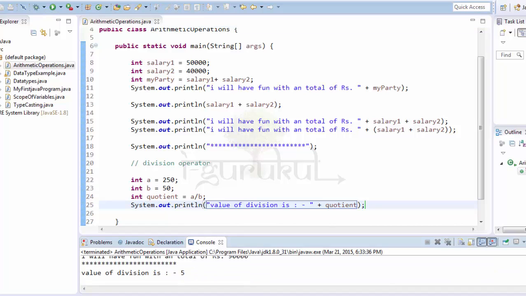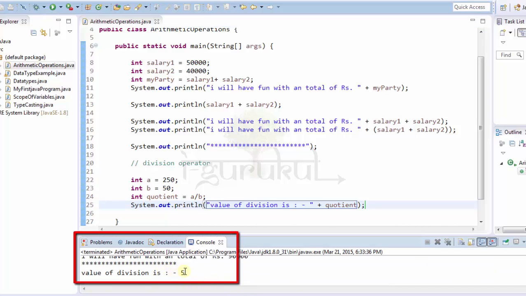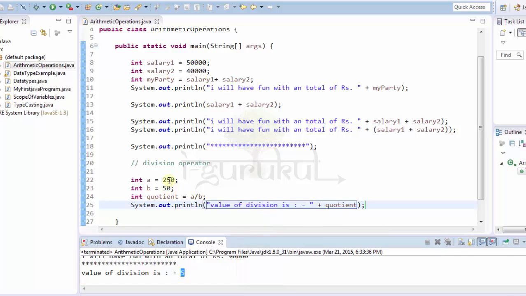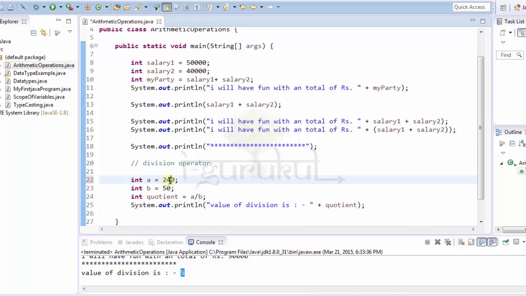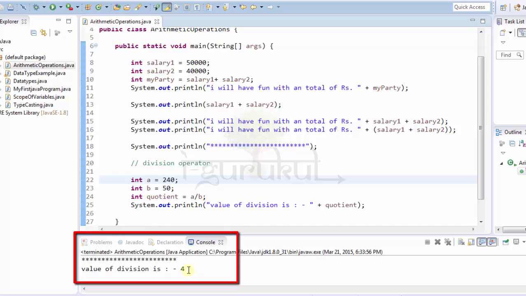Oops, let's get to the bottom of it. We have got an output of 5. You can divide 250 by 50, you will get an output of 5. But what will happen if I replace 250 by 240? What will be the output now? Can anyone guess? Let's execute and see. We have got an output of 4.